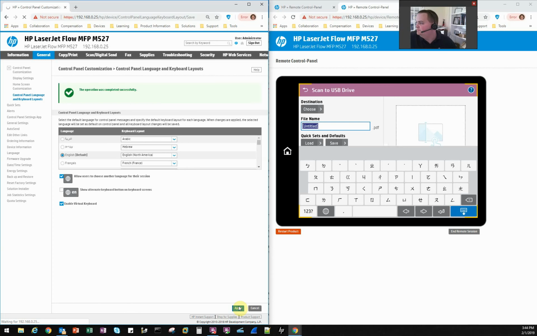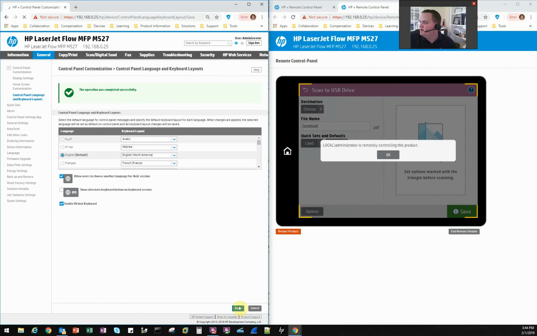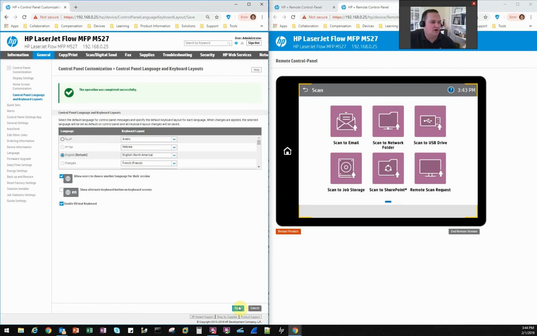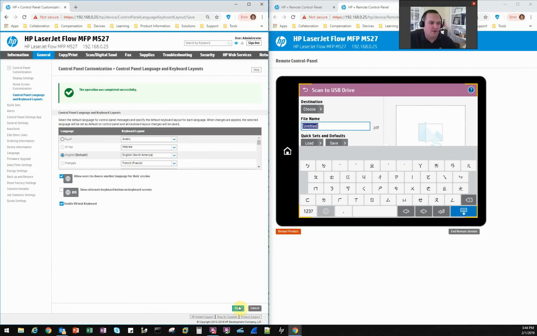So once I do that, then the next time I come in here to the Scan to USB drive, what we should see is when I type on here, now that box is grayed out and I can't click it and can't change the language. So it's stuck on the language that it's in there.